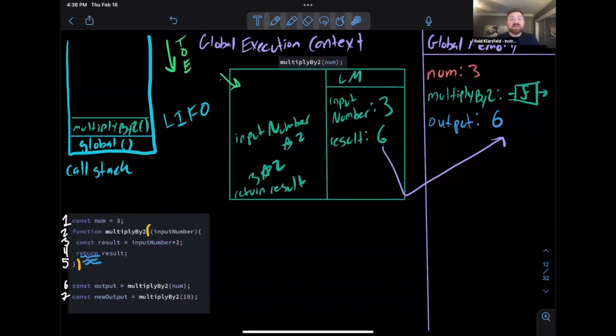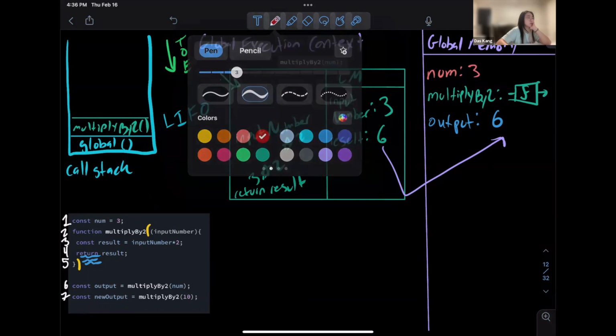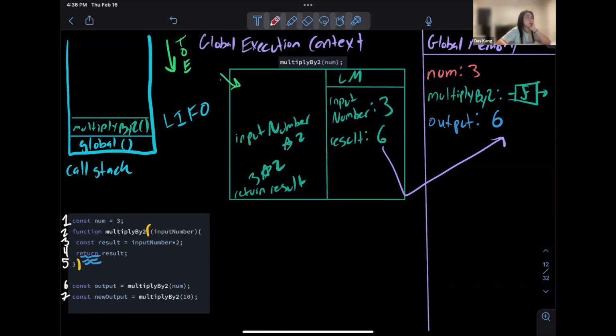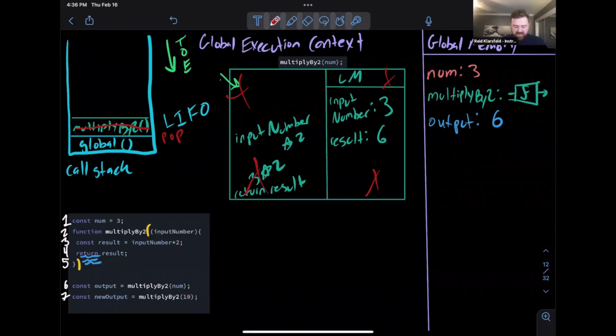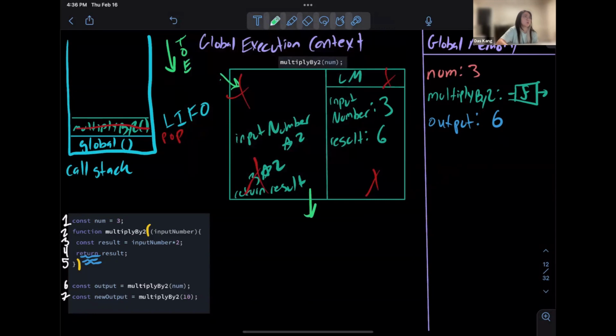DOS, now that we have finished this execution context, we have some cleanup to do. What's that cleanup? Garbage collection of local memory. Okay, what else? We need to pop off multiply by 2 from the call stack. Okay. And thread execution leaves out to the global execution context. Exactly. And what line of code do we go to next, DOS? 7. Lovely.